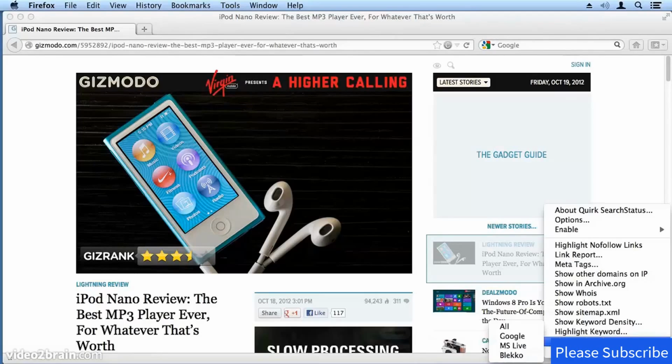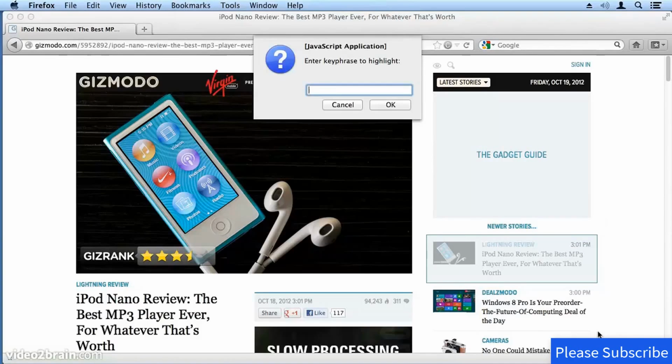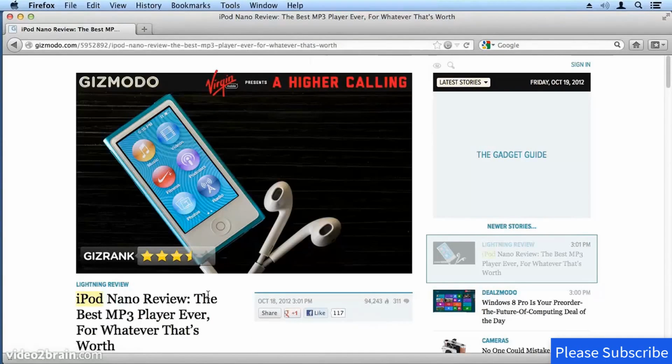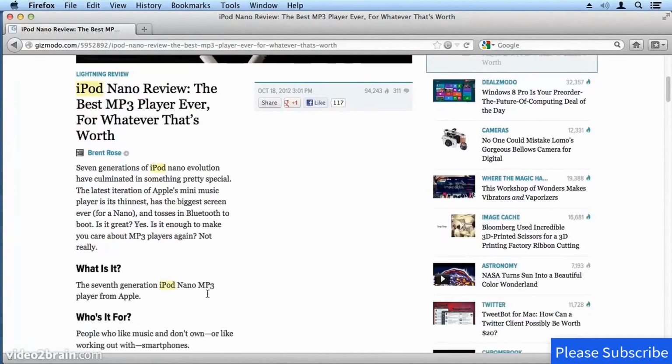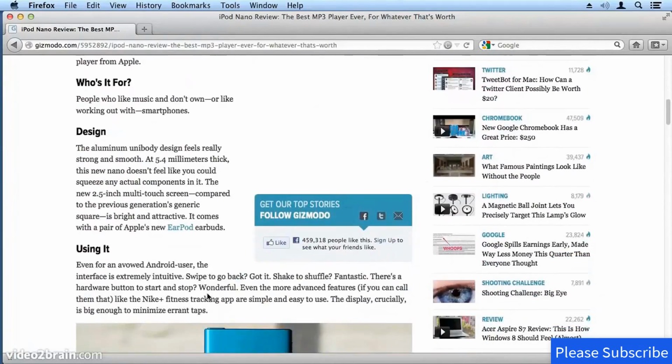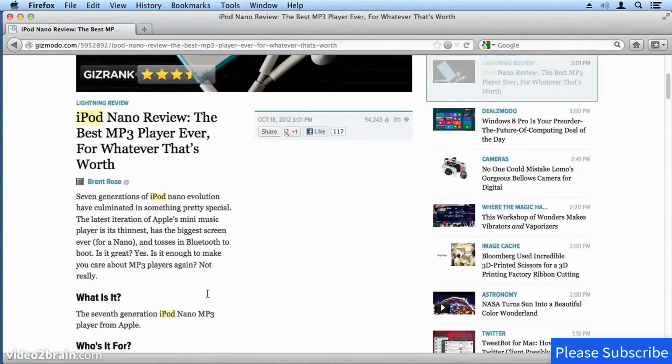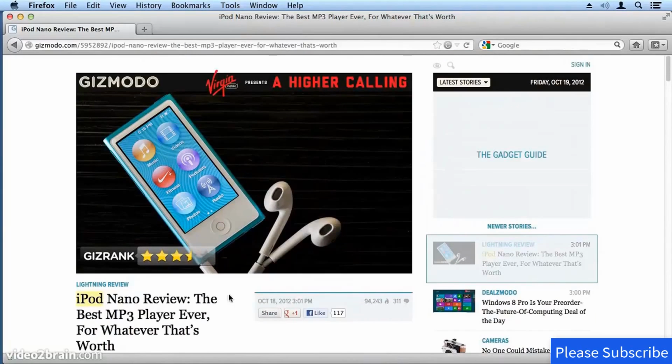You can also see the search engines. How many pages do they have listed for this site? You can also ask it to highlight a specific keyword. So if I decide to highlight iPod for this article, all of the words are now highlighted. So that certainly helps if I'm looking to see how many times a word appears on a page.